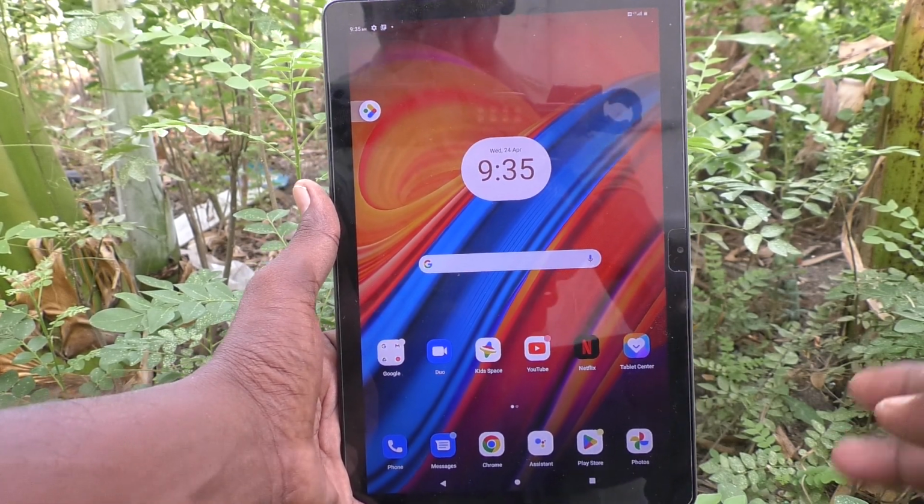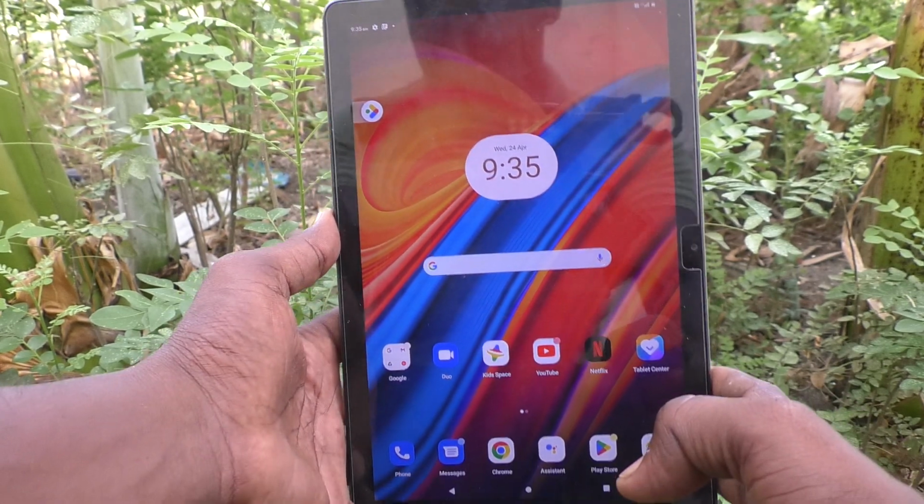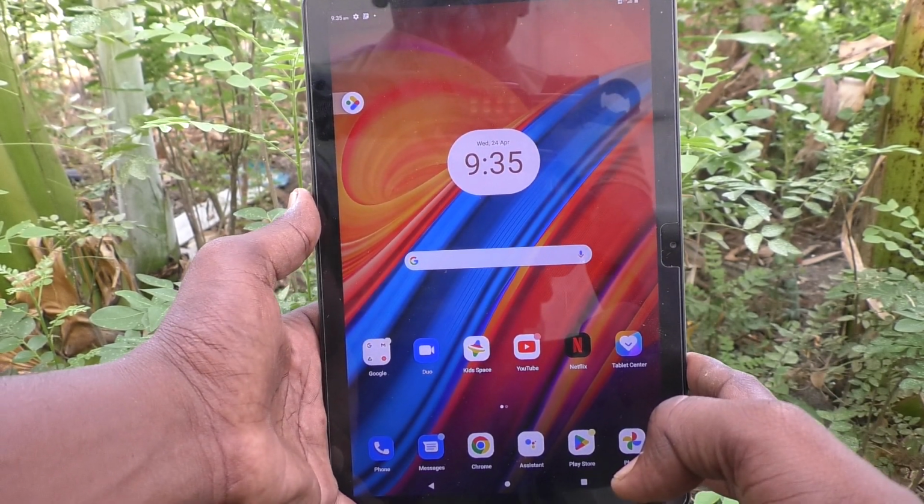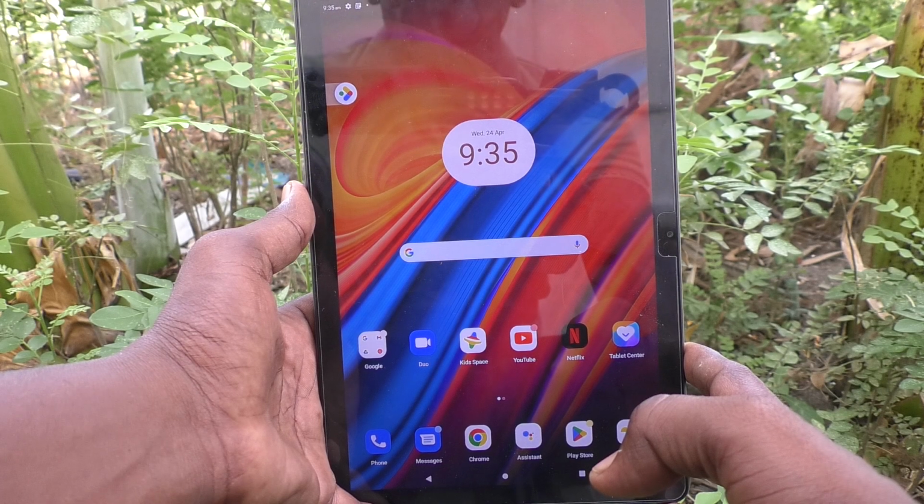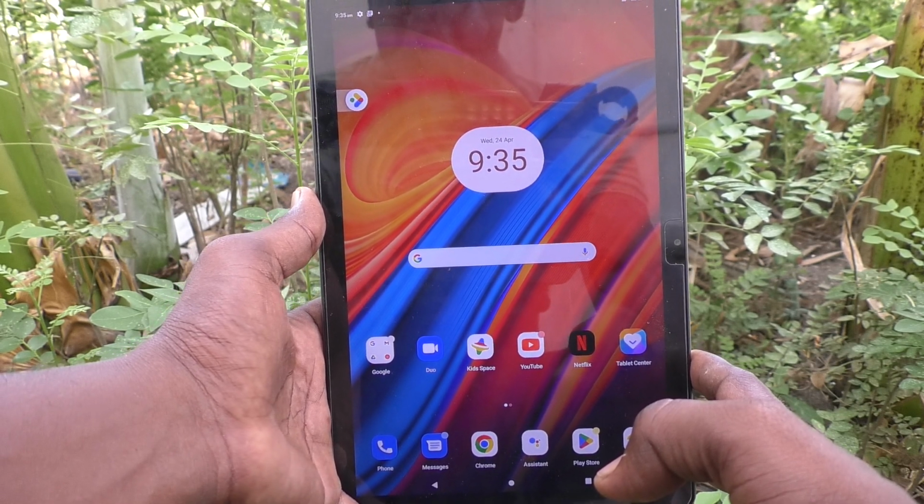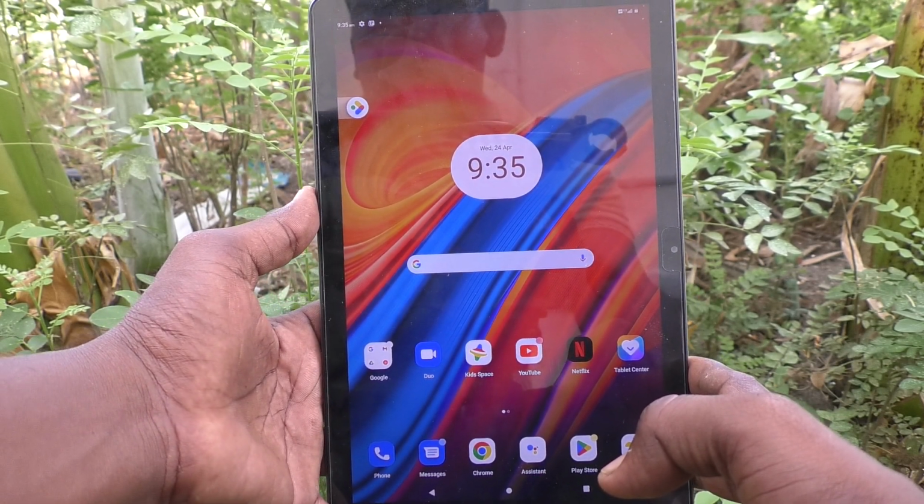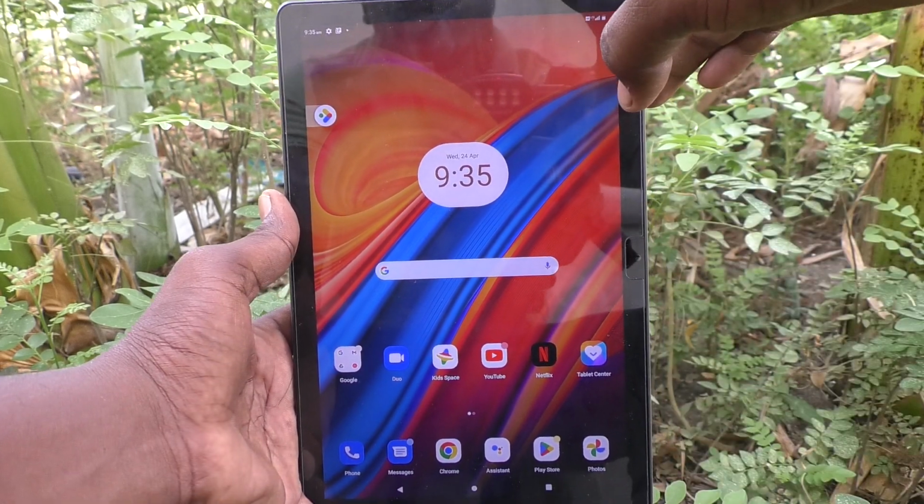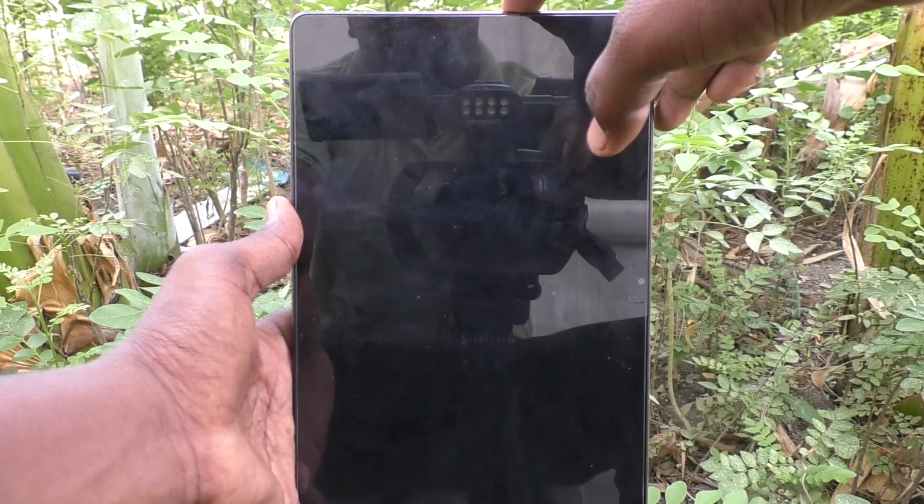Here is Lenovo Tab M10 tablet. In this video, you will learn how to change from screen lock pattern password to alphanumeric password in your tablet Lenovo Tab M10. First of all, I show my screen lock pattern password.